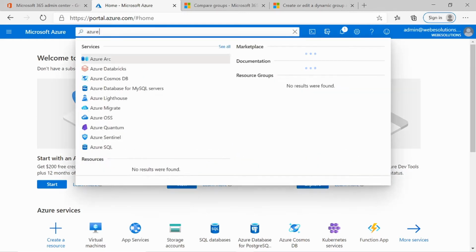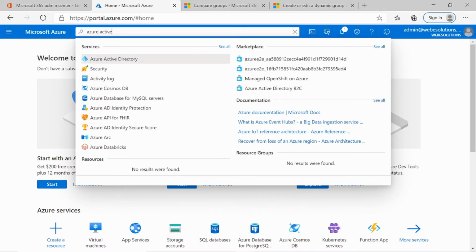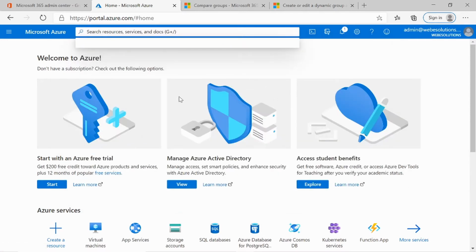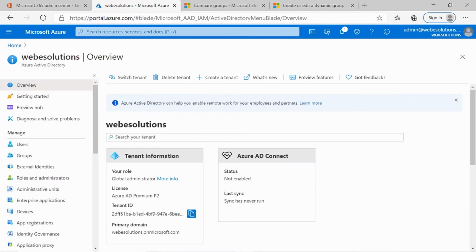for example, Azure Active Directory, and it will list all of the results matching your query. Let's just cancel that. I already have that on my screen. I only mention that because Microsoft often makes changes, and if there's a change and you don't find it over here, you should know how to find it. So if we click on View, this will take us to our overview of our Azure Active Directory.